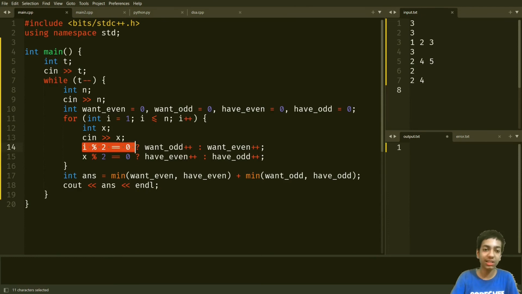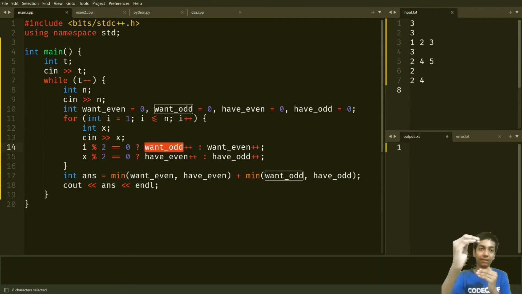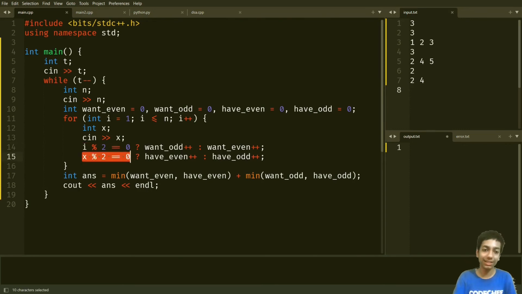We say that if the index is even, then at that place we want an odd. With an even index, we want to pair an odd. So in that case, we increment the wants of odd. Otherwise, we increment the wants of even. We want another even here if this is odd. Similarly, if x is even, then we increment the number of evens we have, and otherwise the number of odds. So these basically store the number of odds and evens we have, and the number of what we desire.